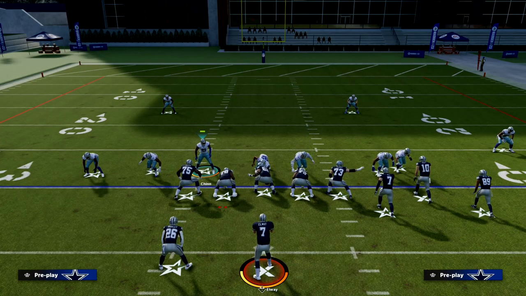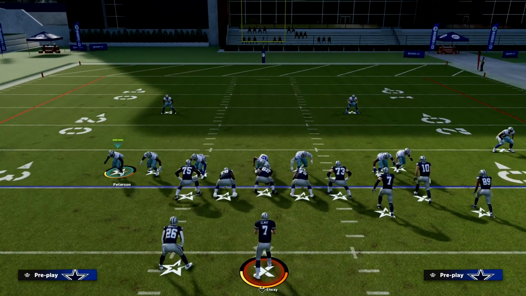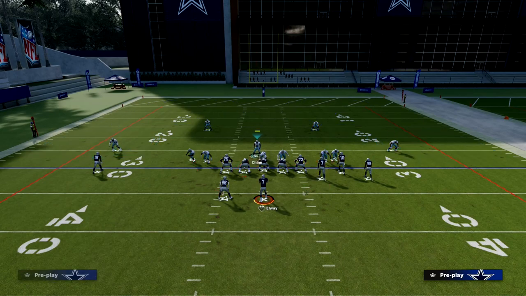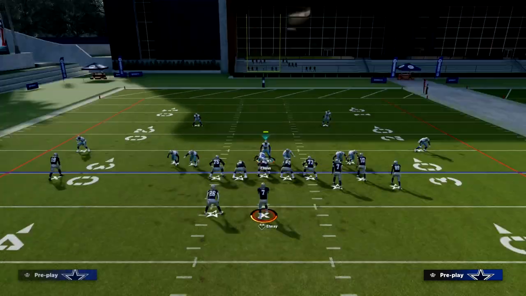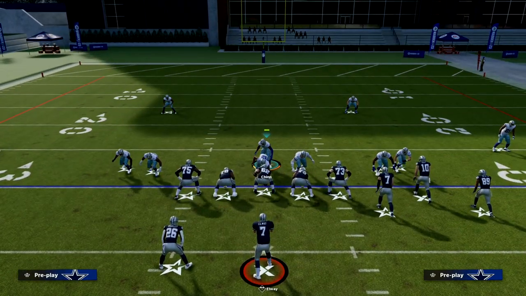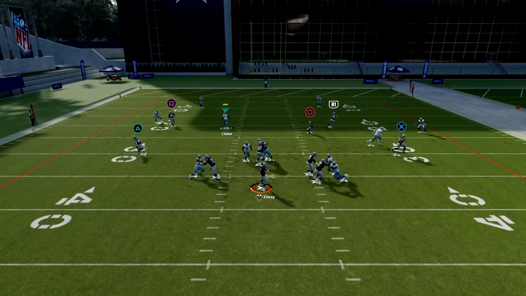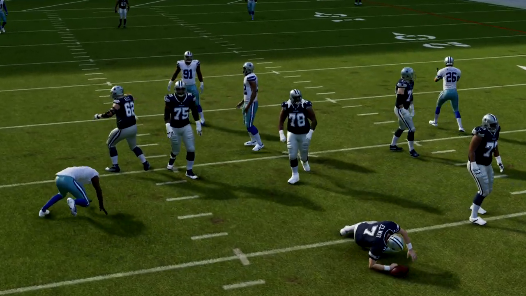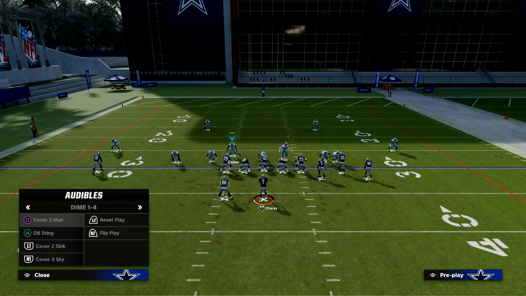So again, the idea is you're just going to manually walk these guys in so that they are on the contain. And then from there, what I like to do is crash my line down, and that's pretty much it. And this blitz is going to create crazy little disengages, crazy looping principles pretty much all across the board.